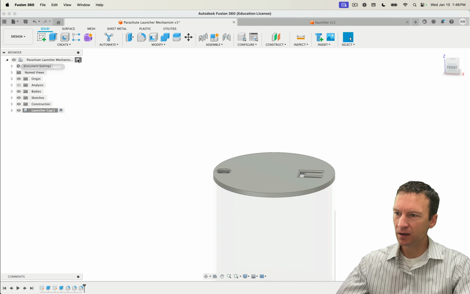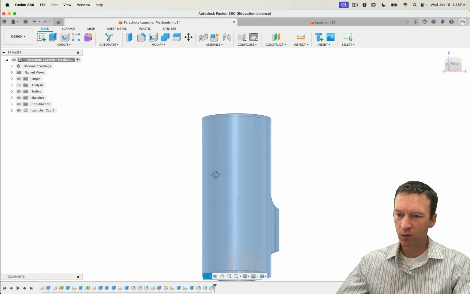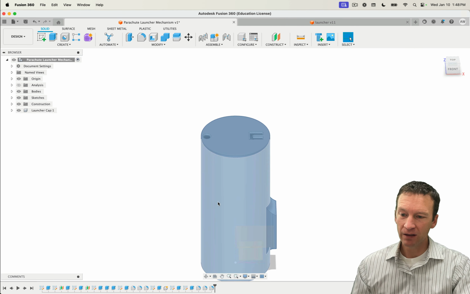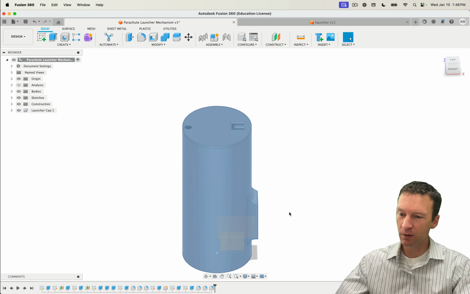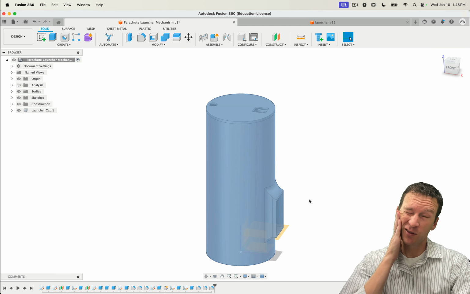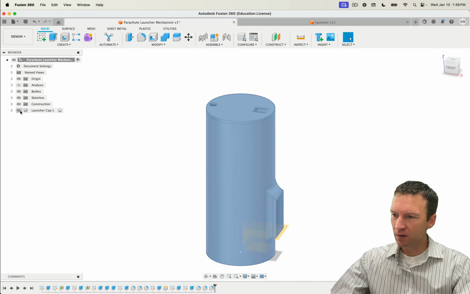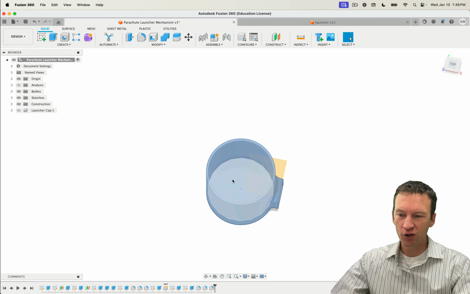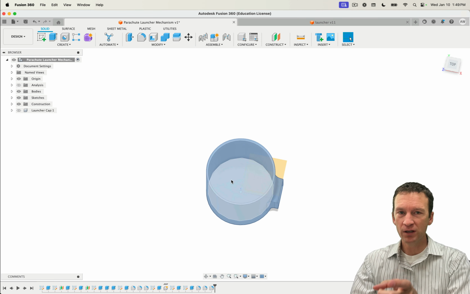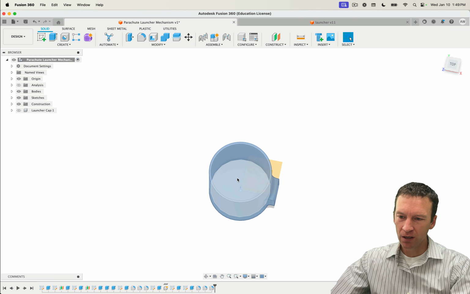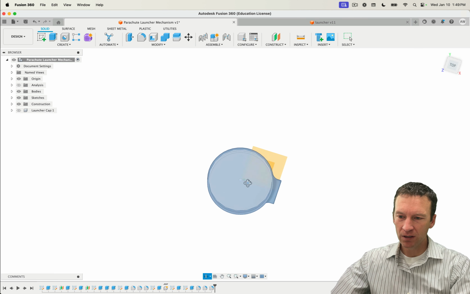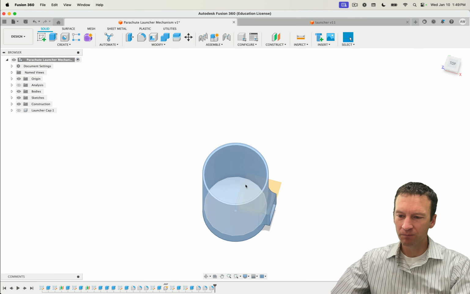So let's go and activate now our main object. We are almost done. The last thing we have to model is, well, actually we're not almost done. We have to model 3 or 4 more things. So let's turn off this launcher cap. We have to model the plunger on the inside that actually holds the spring that shoots out the parachute. So that one won't be too difficult, but we do need to model that guy. So let's go ahead and do that.